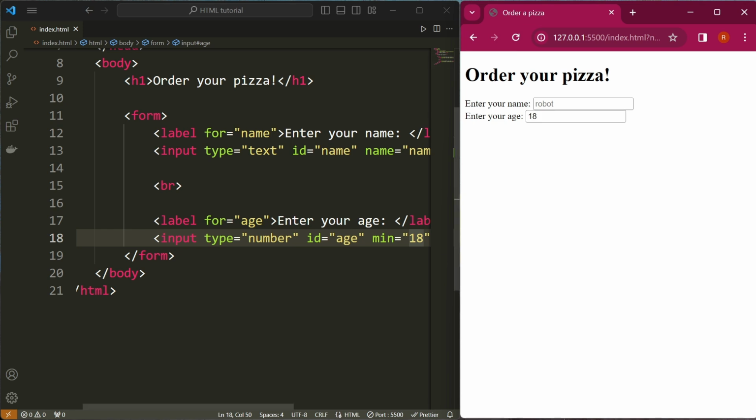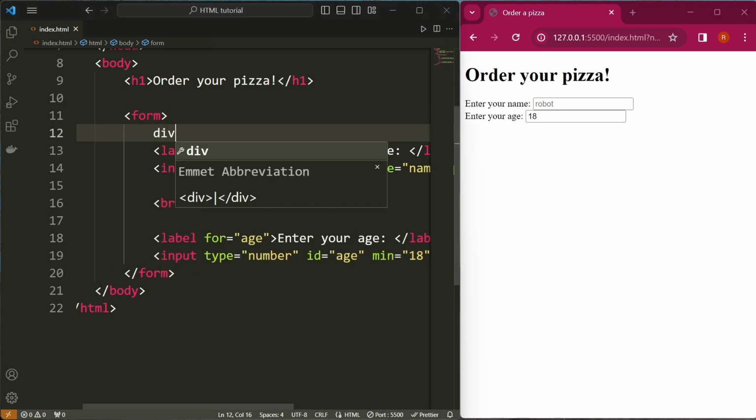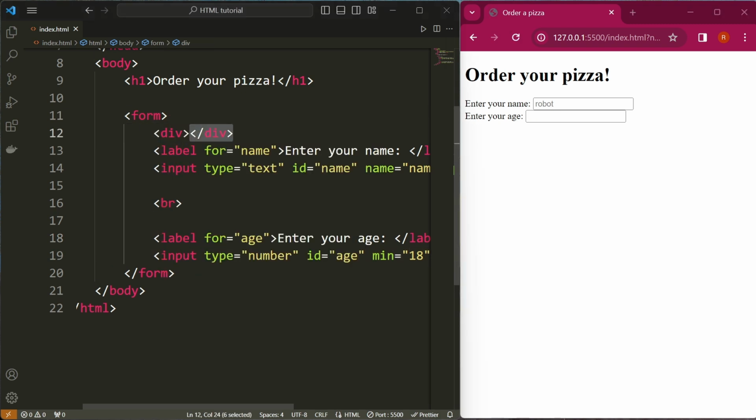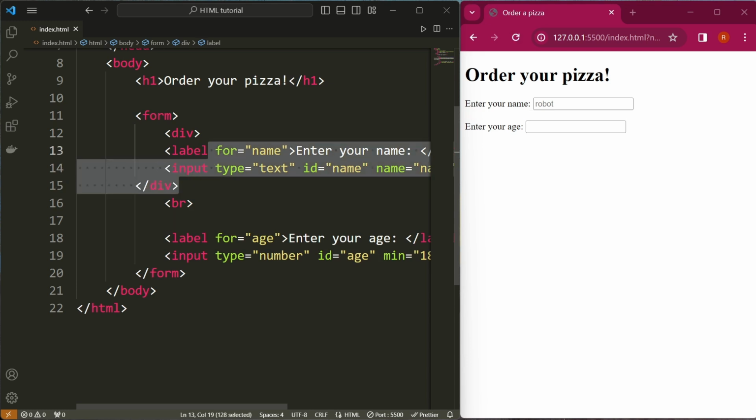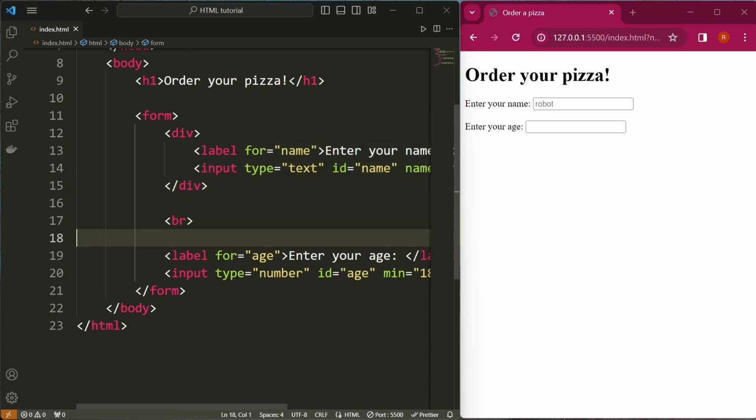Now, notice that even though I added a line break between my inputs, they're still kind of smushed together. So what I'm going to do here is put both of my inputs inside of a div. Let me just do that, and I'll explain what this does in just a moment. I'm going to put the closing tag here, indent this, and do the same thing down here.